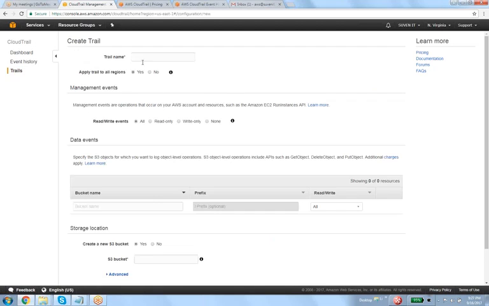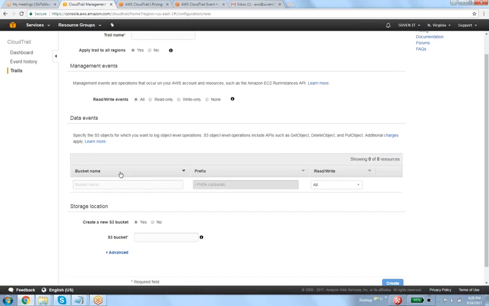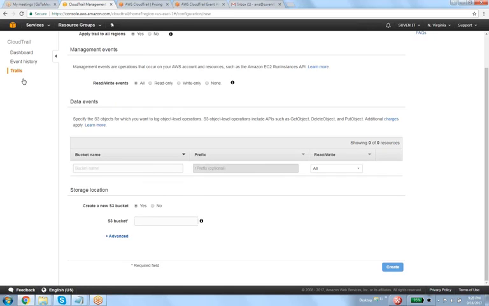You can create the trail name, and you can apply the region, on which region it is available, or any specific region. You can choose management event operations that occur in your account resources, such as read or write access, or whatever type of access you want. So all the access, then data events you can store in the S3 bucket. We already created one, that is S3 logs.